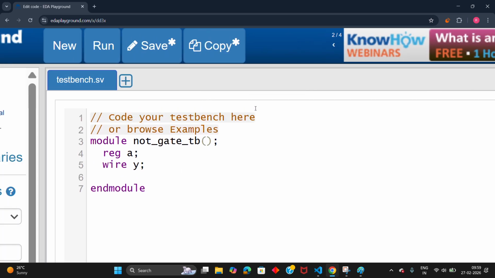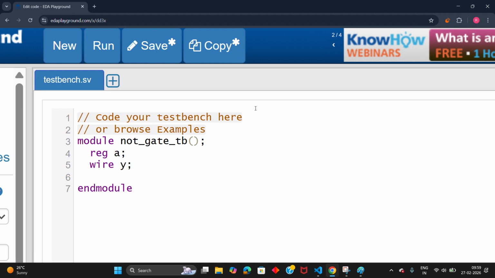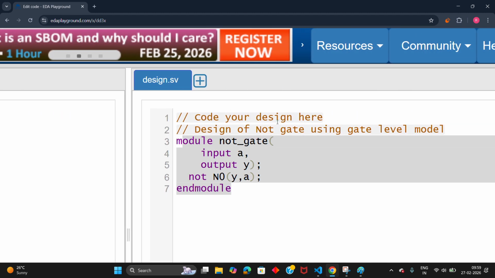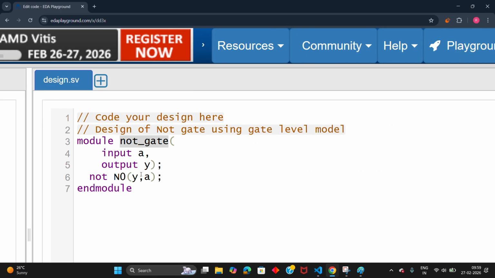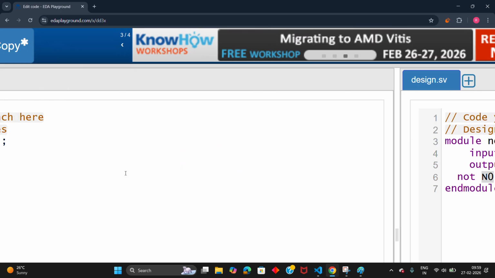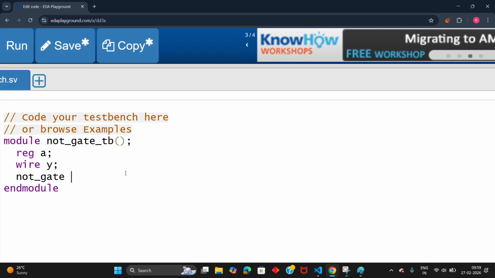How are we going to instantiate? First we are going to take the module name. What is the module name of the design? That is not_gate, right? So we are going to write not_gate. Now we are going to give an instance name, like we have given over here, right? Give the instance name, say n_not, and then open the parenthesis.